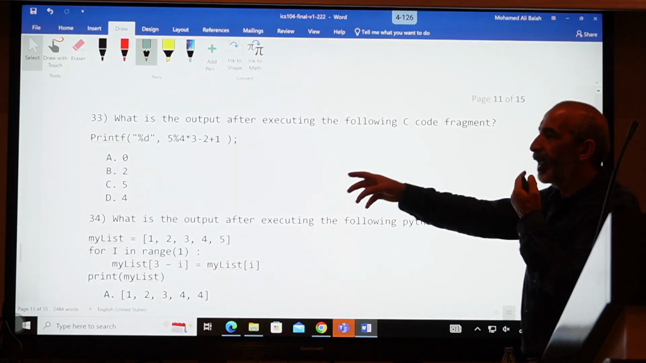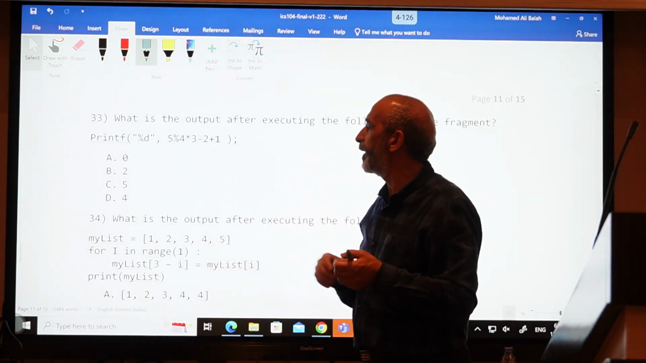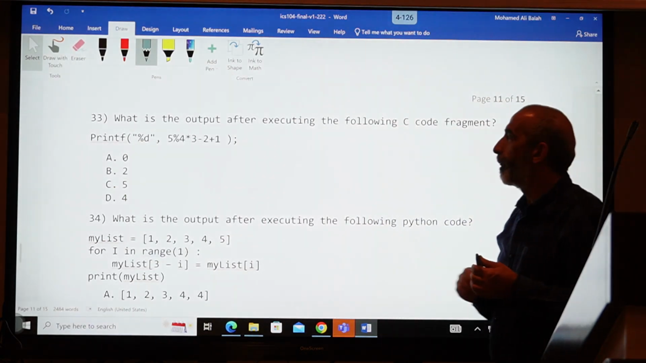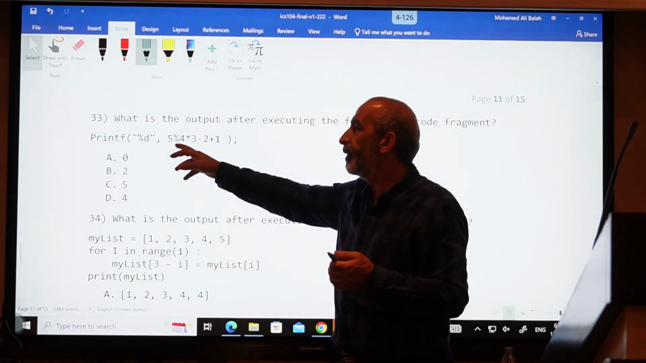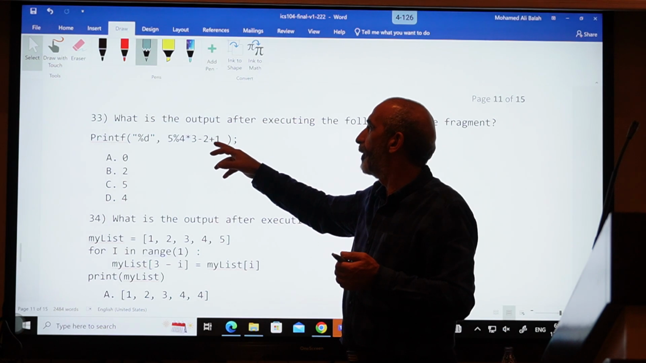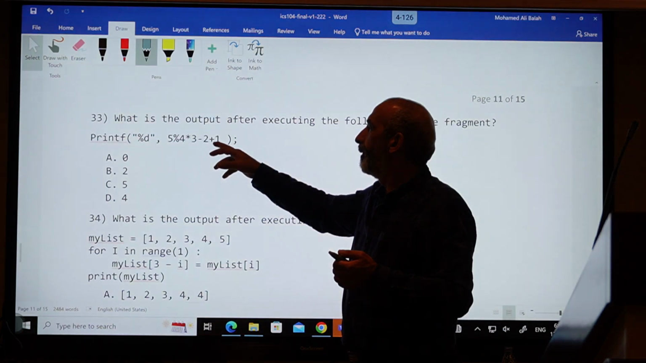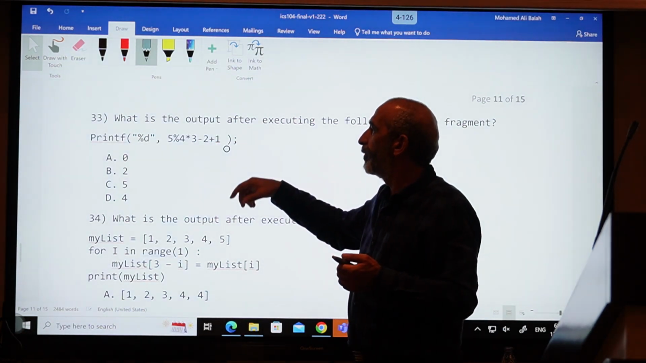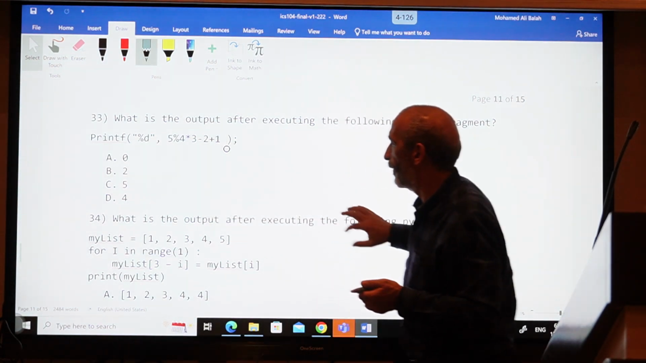This was a simple expression here. So what is the answer? 5 % 4, 1 multiplied by 3, 3 minus 2, 1 plus 1, 2. So the answer will be 2.